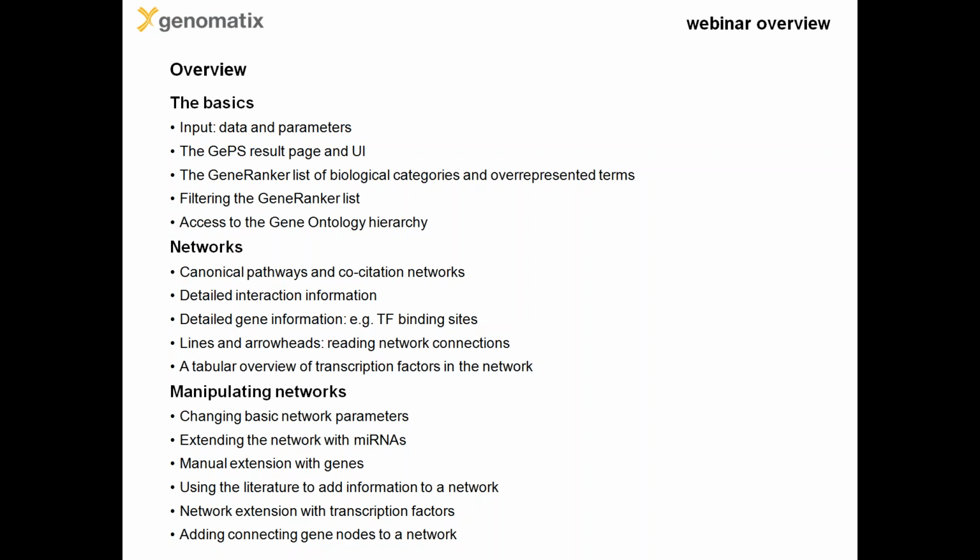I will show you a short example how you can get information on the transcription factor binding sites in a promoter of a gene. Then how to read the lines and arrowheads that make up the network connections, and also an overview of the transcription factors network, which you can show as a table. And the last part will be how you can manipulate the networks, change basic parameters, how the network is generated, how you can extend the network with a number of different nodes.